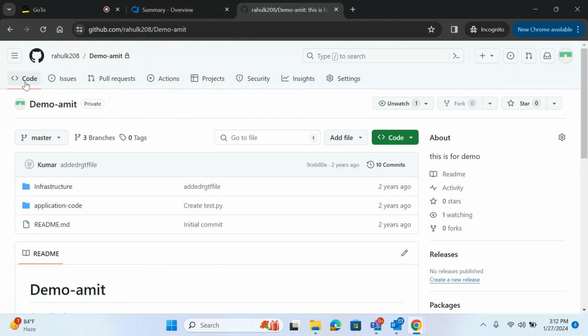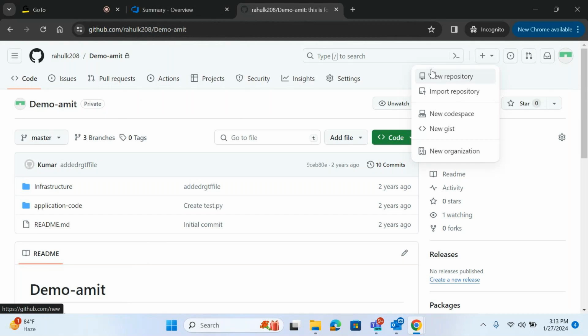Because we are talking about the next stage of the DevOps life cycle, that is coding, we have code and pull requests here also. Either we can create a repository or import a repository. What is the difference between creating a new repository and importing one? Create means we need to create a new one. Import means we need to take it from somewhere else, like from Azure to GitHub or some other place.